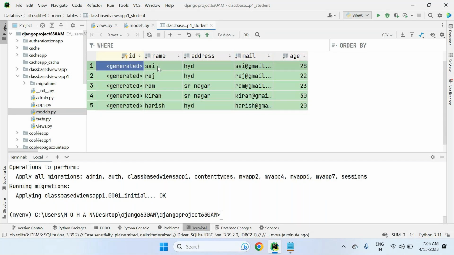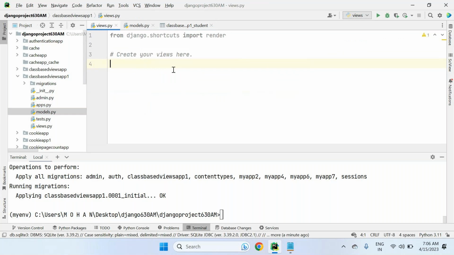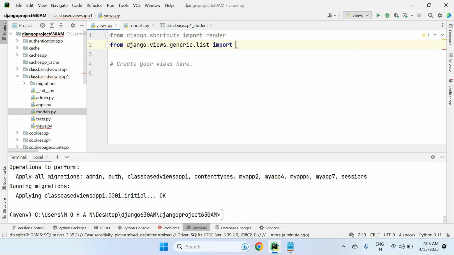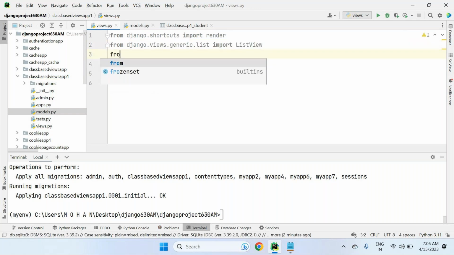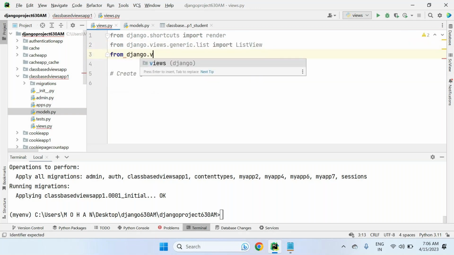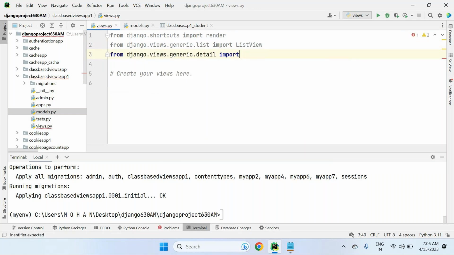These records I'm inserting manually. These records I have to list out into a class based view. So what is that? List view. And while working with list view, how will list view come? Look at this, from django.views.generic import ListView. Same later, if you want to work with the detail view, from django.views.generic import DetailView, like this you have to use. I'll show you later. ListView is what I'm going to use.